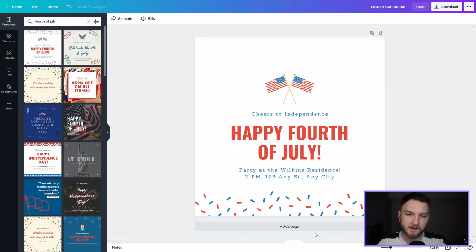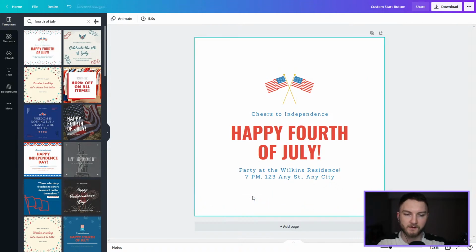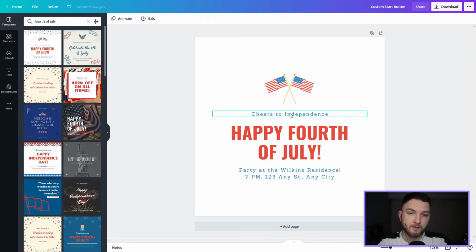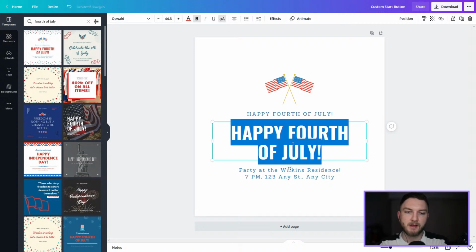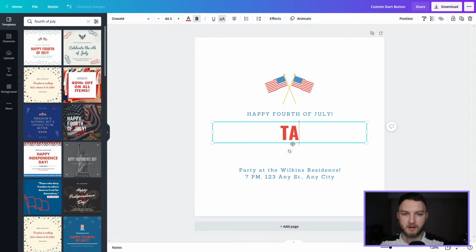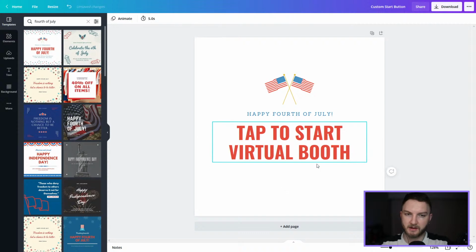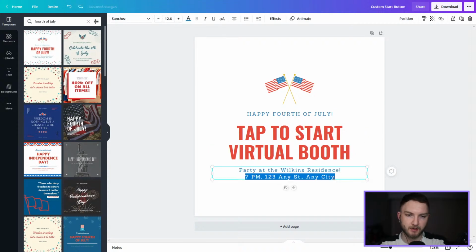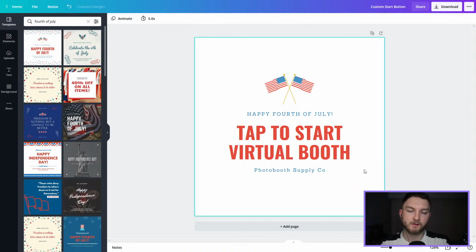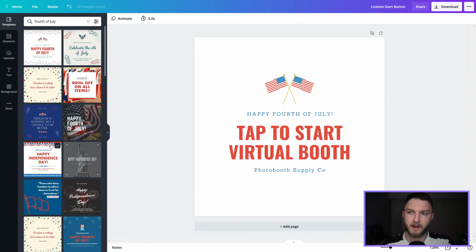So I'm just going to get rid of this confetti here because I want to really just focus on the start button. I'm going to leave the flags, but I'm going to put here, happy 4th of July. And then down here, I'm going to put tap to start virtual booth. And then I'm just going to get rid of this address. Now you could, of course, put something there. Maybe you wanted to put your company name, for example, Photobooth Supply Co, whatever you want to do. But I'm going to use this as my start button. So that's really it. You can use one of the built-in designs in Canva, of course. You can make your own. You have a ton of different options as far as that's concerned.